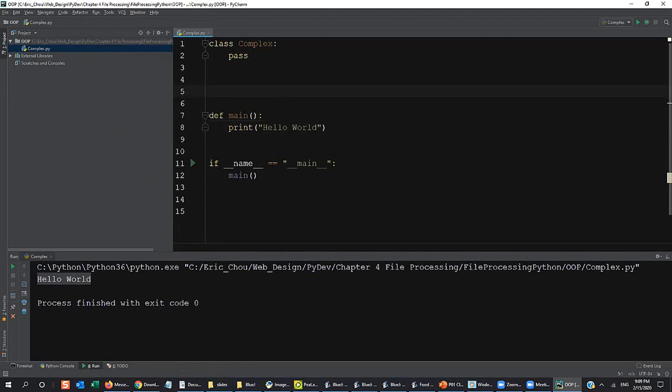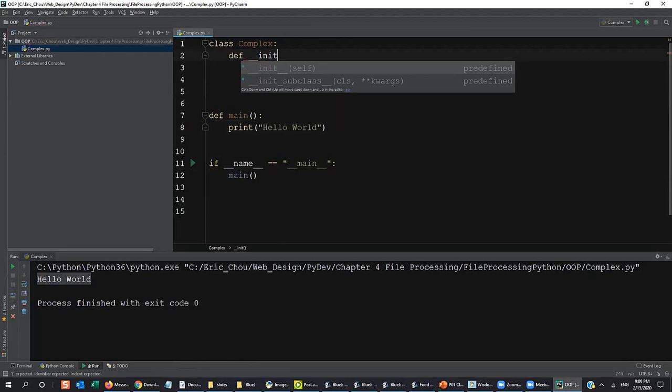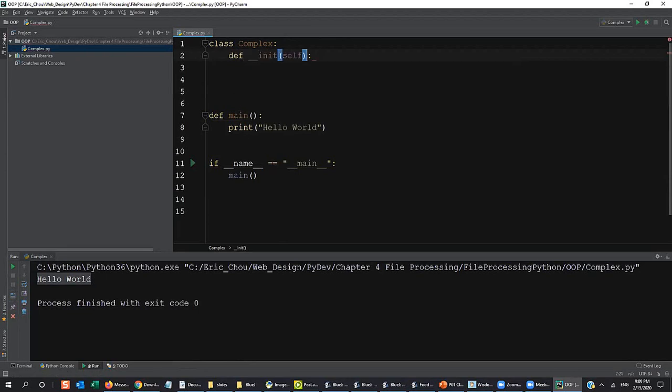So we have this as a main program. Now here we have a class. For a class, we need to have data fields and a constructor. First, let's talk about the constructor. The data field for Python is very weird, so don't worry about it. First, the constructor. The constructor is called the init function, so you should do __init__.